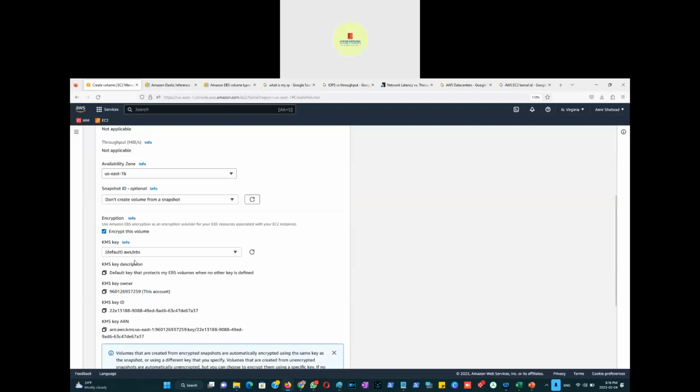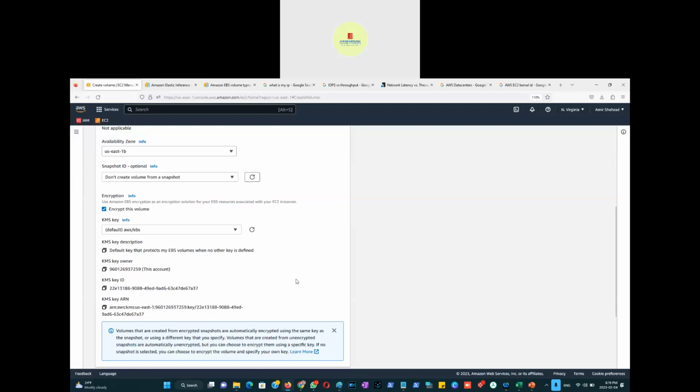If I go for default here, default AWS EBS, the KMS key description says: default key that protects my EBS volumes when no other key is defined. KMS key owner is this, and there is the KMS key ID. So they're saying this is our key storage area, key management service. It will keep your encryption and decryption keys. You can create your own KMS key, but then you need to pay for that, certain cents. Whenever I say pay for that, it's not thousands of dollars, it's certain cents per hour.